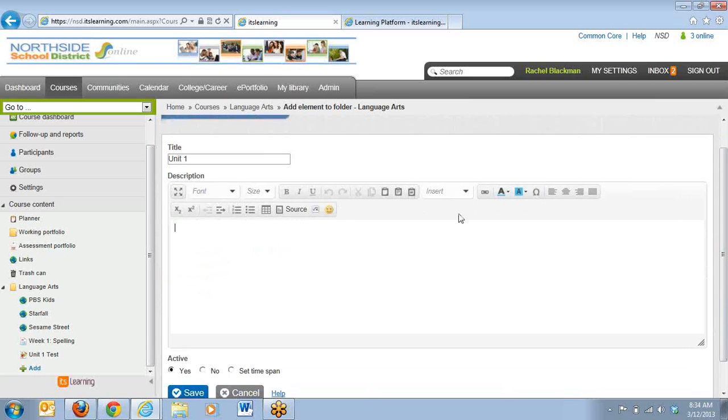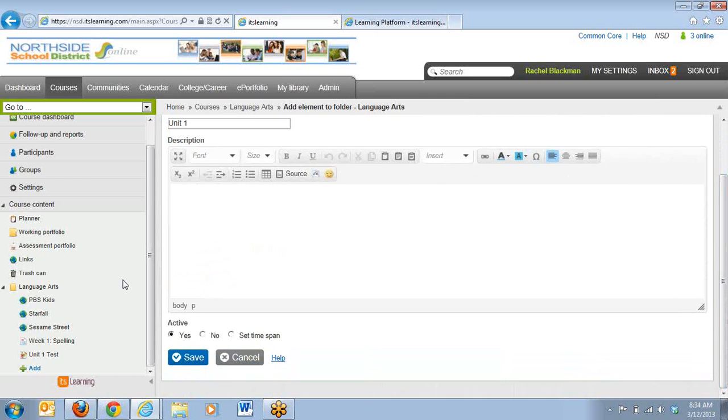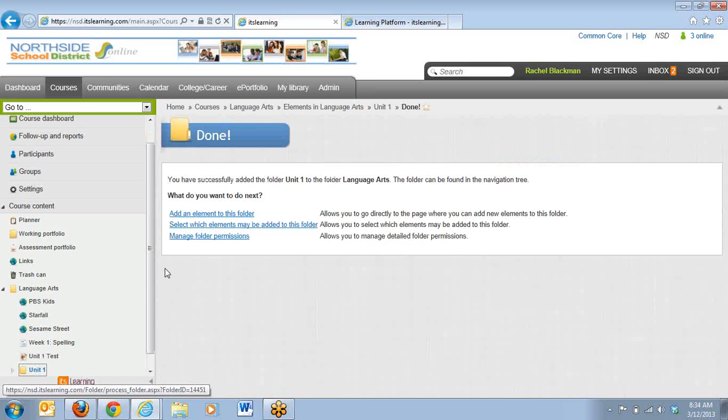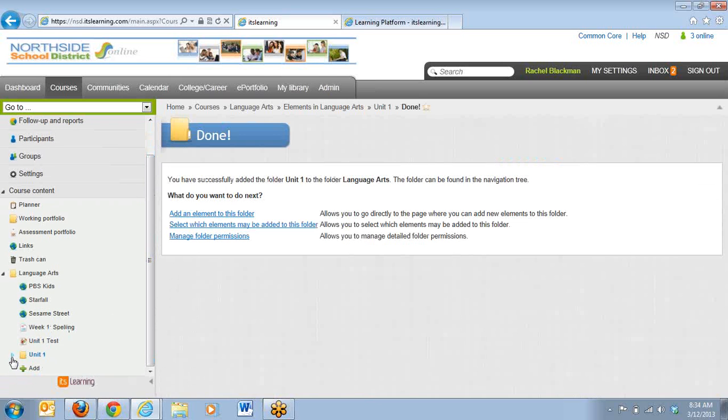Now here's where you can add a description of the folder. You can also choose to make it active or not active. So if you don't want your students to see this folder yet, you can set the time span of when you want it to go live, or you can just say no, not active, and they won't see it until you come back in to activate it. We'll go ahead and keep this active for today. So save that, and then I'm going to go into that folder and actually add a few things.